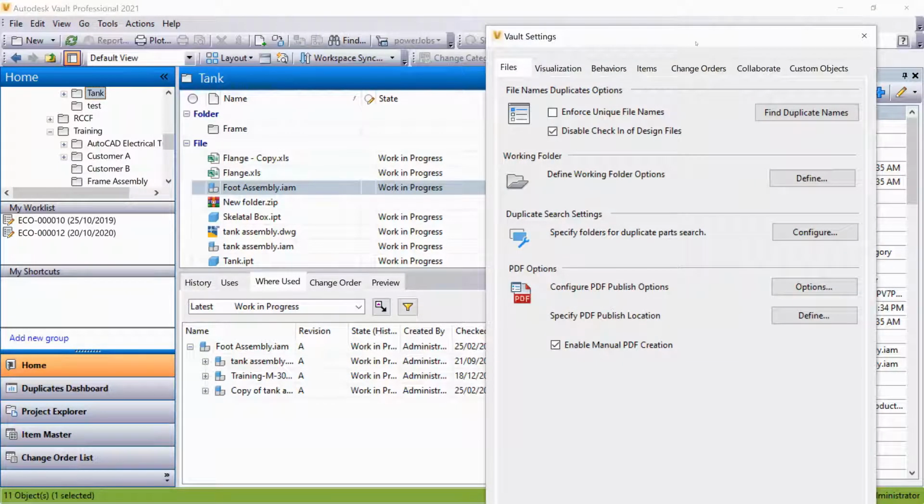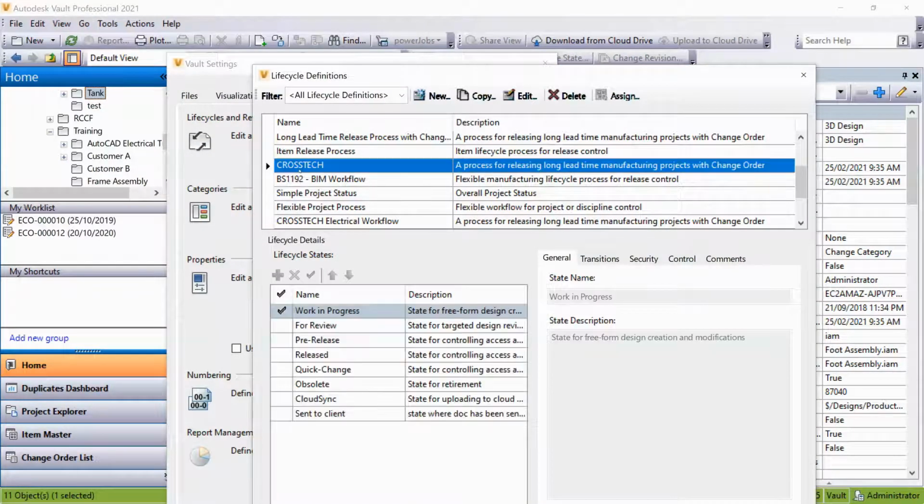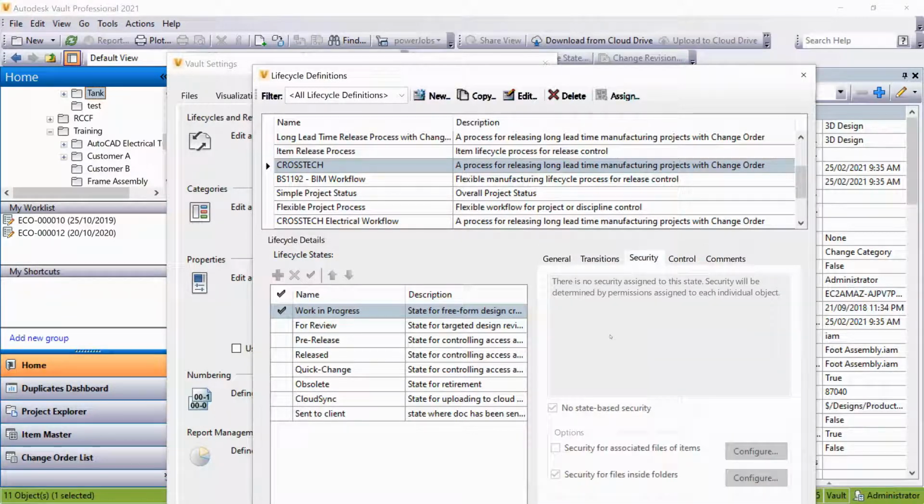So inside of my Vault, in my administration, I have my behaviors. I have some particular life cycles in here. So there's my cross-tech life cycle. It's pretty straightforward: work in progress, review, release, quick change, and so on. I have a cloud sync state, which I'll go through when we cover the cloud, but that's just for allowing me to sync up to the cloud. So I've got my lifecycle states. We have transition details and we have security details as well. Because this is my own vault, I don't really have any security inside of here.